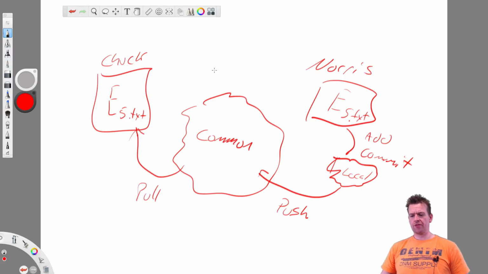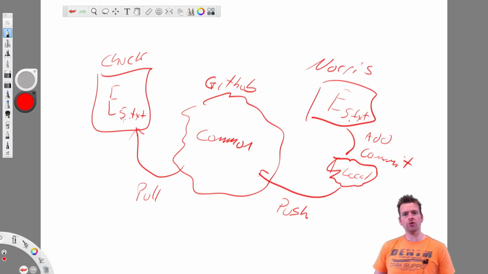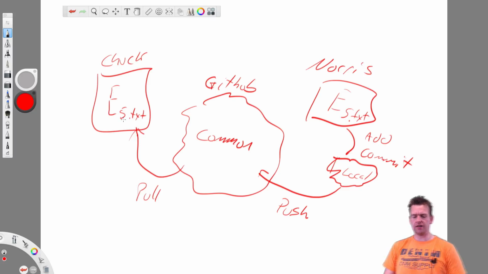So let's try and do the same thing. This time we're going to let Norris actually do the push, and we are going to send it to GitHub, and then from GitHub, Chuck is going to pull it back using the client. So I've just flipped it around, and it's going to be a lot faster this time.